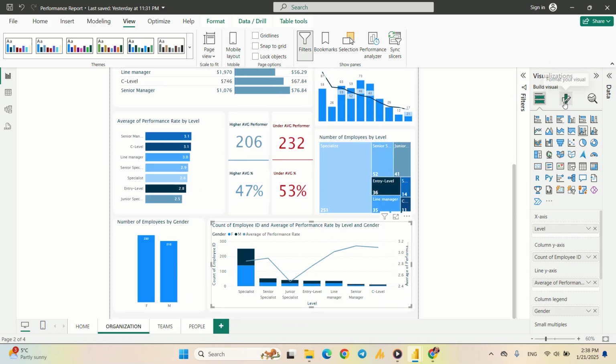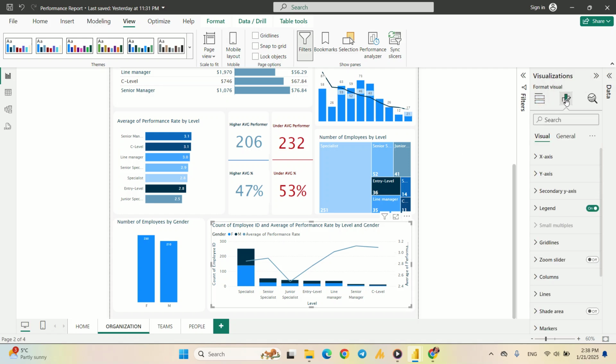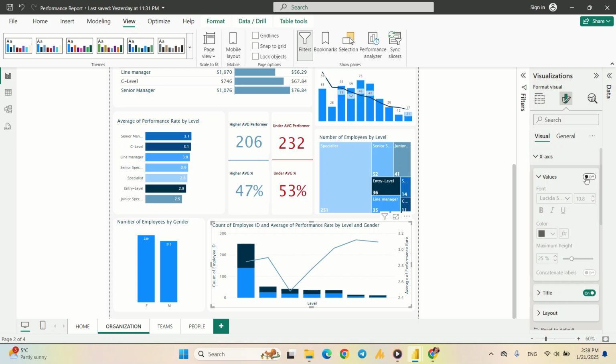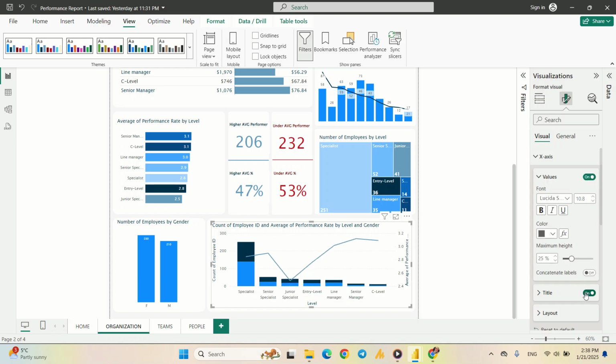So let's go to visualizations. Select this one, visualization, and format your visual and turn off the legend. I think it's more beautiful. And go to here and see what happened. No, we should turn off the title because we don't need the title.